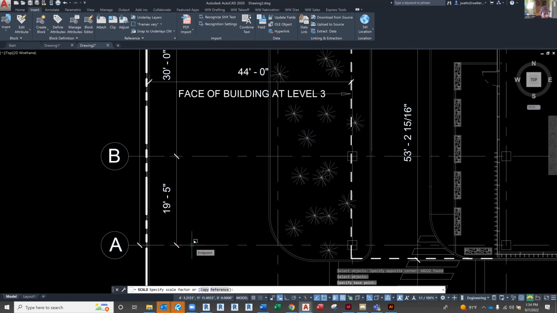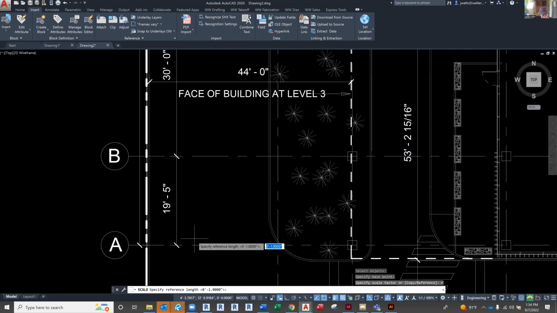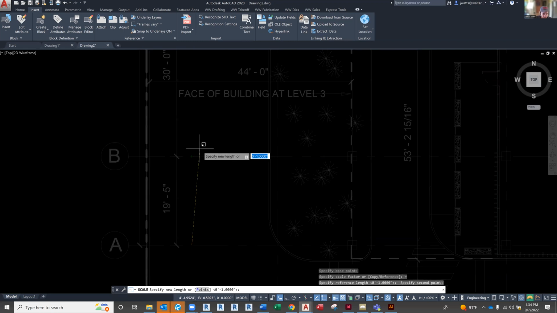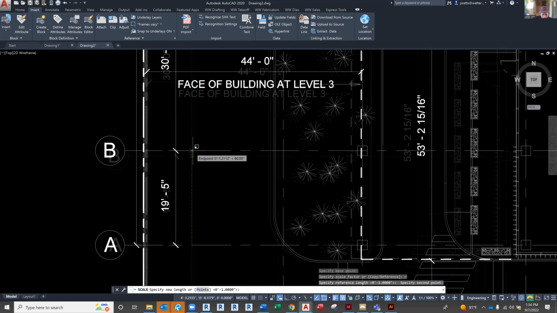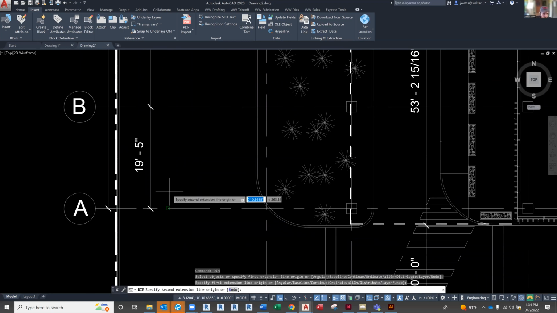Click right there. And now it's going to ask for a scale factor or a reference. You type R for reference, press enter. And now you're going to re-click that base point. And then you're going to click this point right here, so between the grids, and it's going to be 19.5. So you click that and now it says specify new length. So now you're going to type in 19'5", enter, and it's going to blow up. And now if you dimension between the grids, you're going to see it's at 19'5".